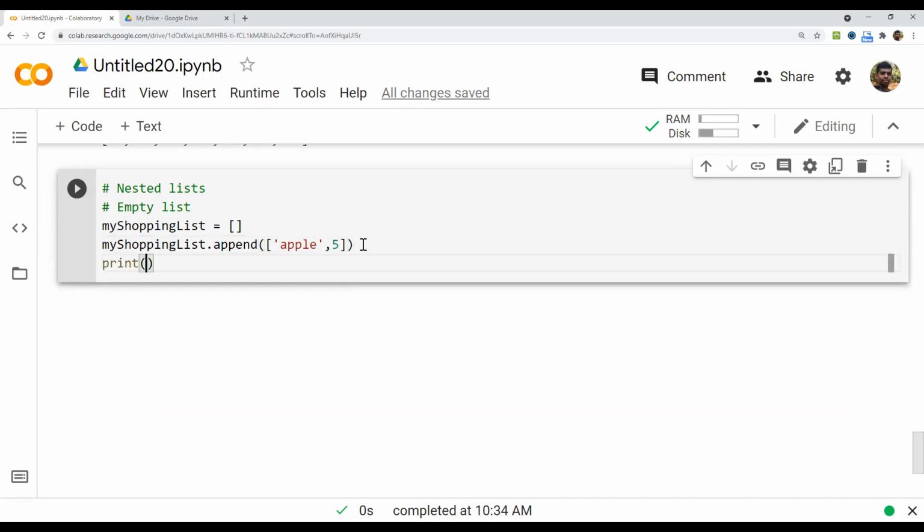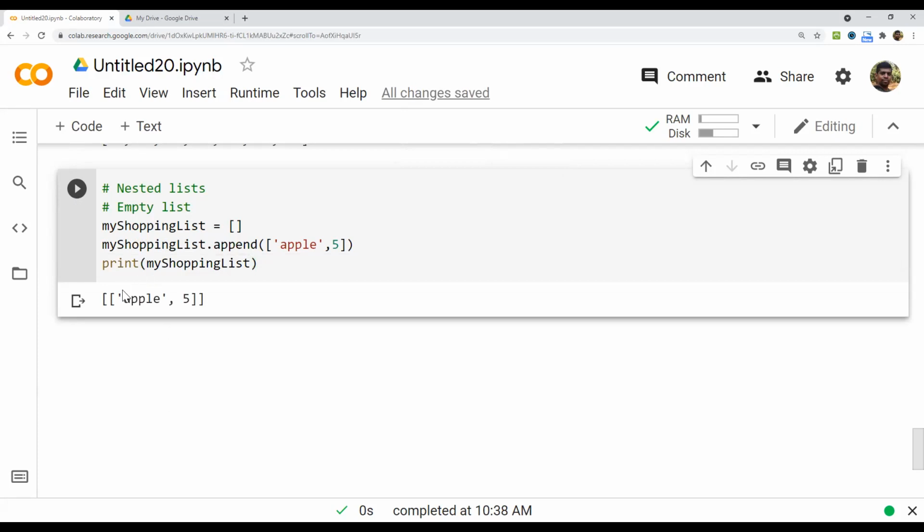So if you print my shopping list, when you run it, you'll see this. This is called a list of lists because this is a list inside another list.